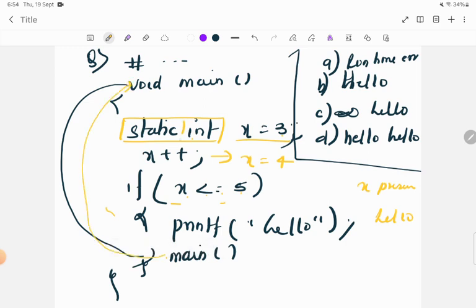Now if static was not there, we would again assign the value of x as 3, but if static is there, the value of x is not 3, the value of x is 4. It uses the updated value of x. So here the value of x is 4. Now x plus plus, the value of x becomes 5. 5 less than or equal to 5, yes, it is true. Again hello is going to be printed once more, hence the answer is D, that is hello hello.